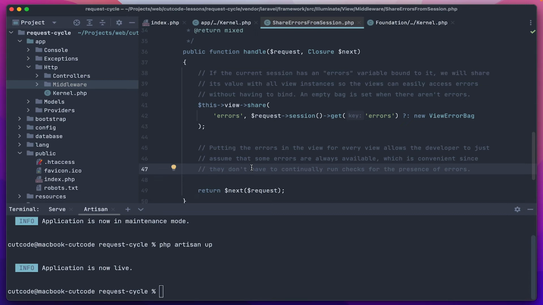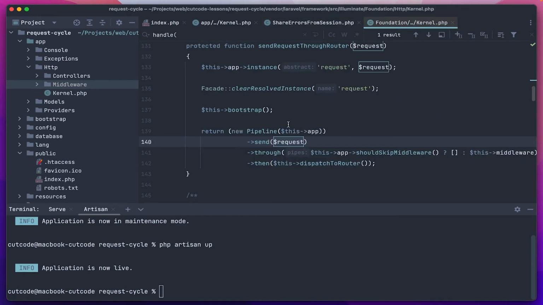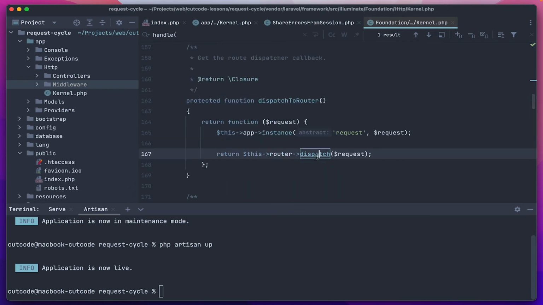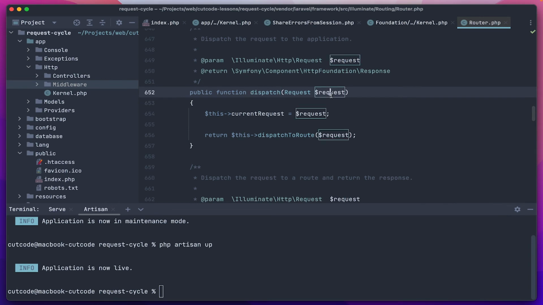These are interesting middlewares and they are present in Laravel by default. Let's go back to the handle method. Let's say again that we have a pipeline that sends the request through the entire set of middleware. And then if everything is fine, it goes to the router. Let's follow into this method, then into dispatch request, dispatch to route, and continue to go through all these methods. And here is the most interesting thing.